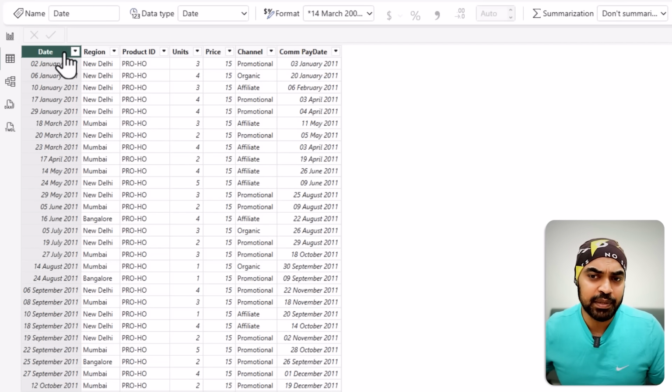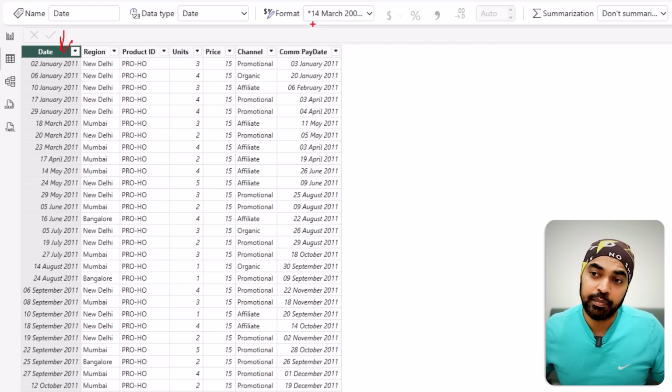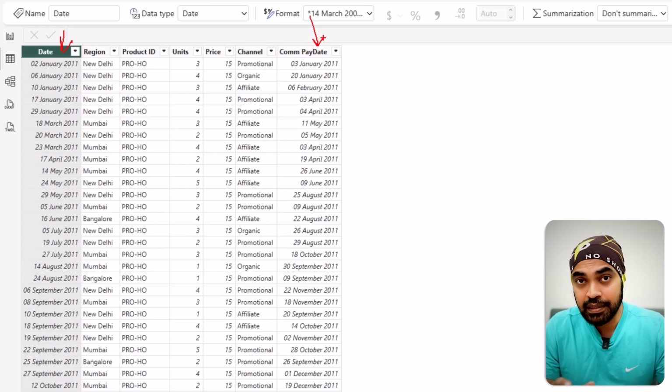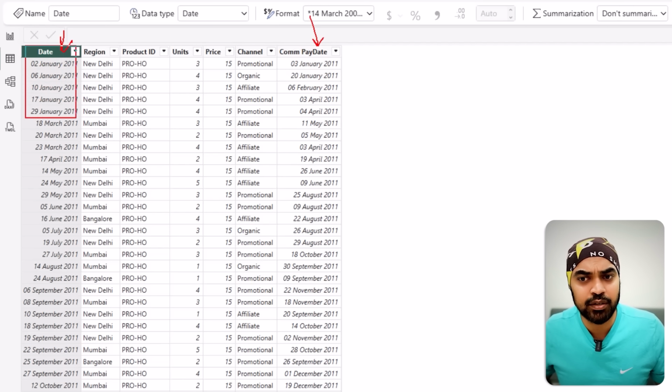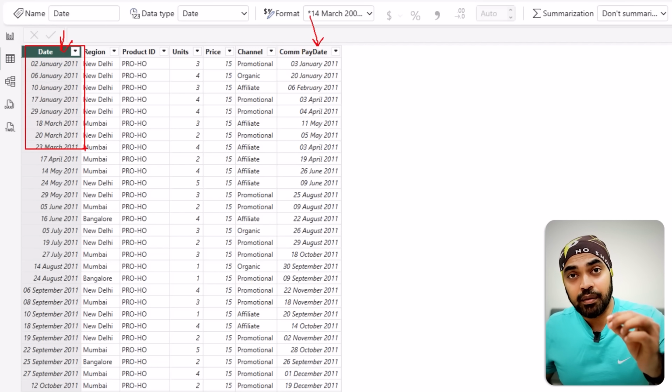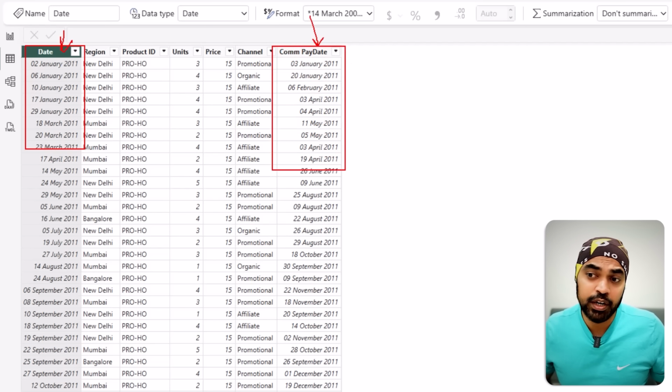I'm working with a very simple sales table in my Power BI, and there are two date columns. One is the date of the sale, and then we have a commission payout date. On every single sales date, let's say somebody also earns commission. That means your commission earning date is literally the same date on which the sale has been made. But then when the commission is paid out, that date could be different. It could be in the same month, or it could be in the following month.